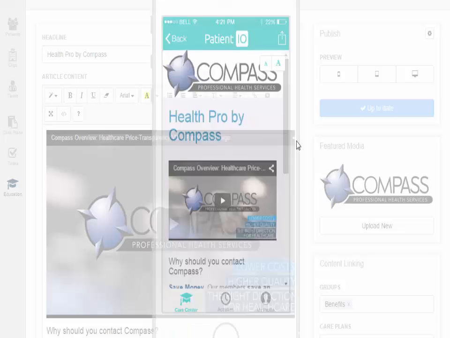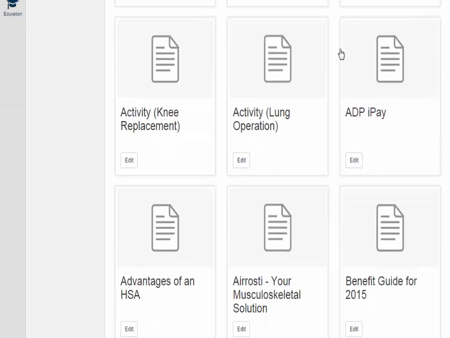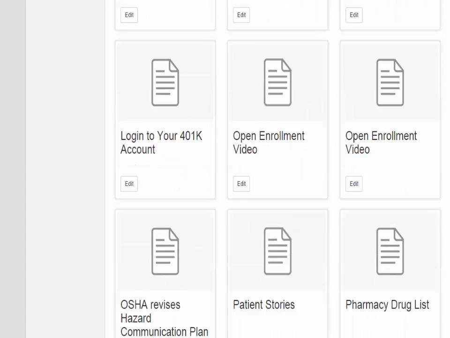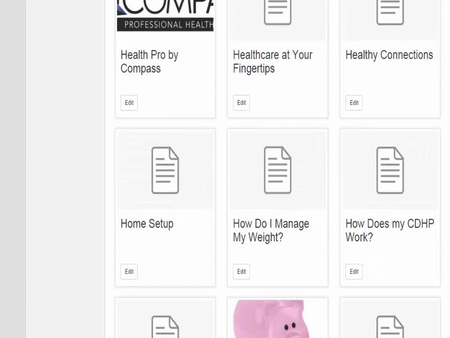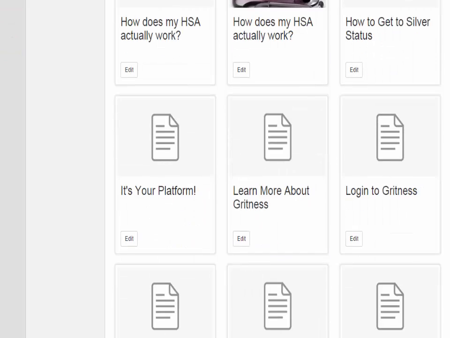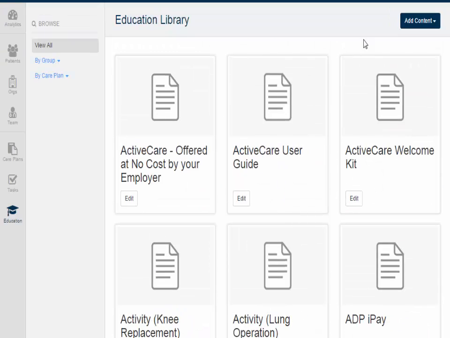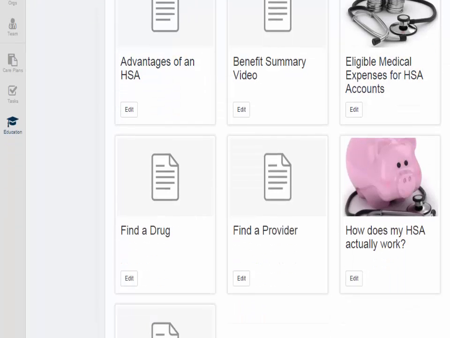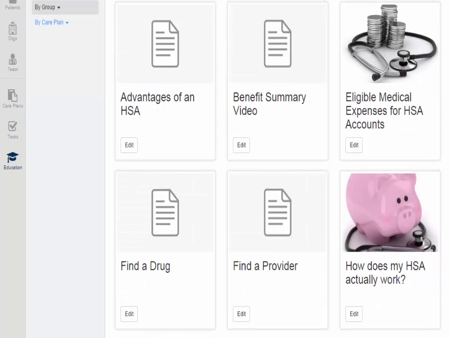So a very nice experience for your employees. And so here's where all your education content lies. So you can imagine over time, this will get to be a pretty big, pretty busy area. What's nice about our platform is we're a great organizing tool. So now I have all this communication, all this content, but I can very easily sort it by what I want to see. So let's say I want to look at all the medical HSA information. I simply go in here and then there it is.